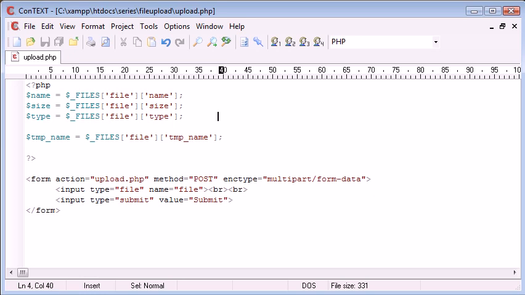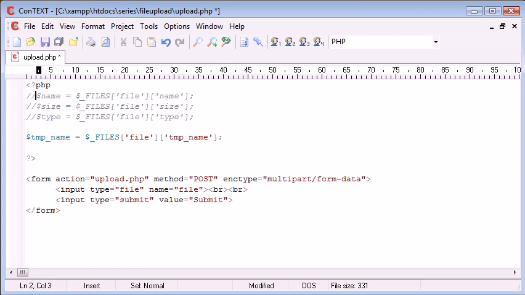So we've got name, size, type and temporary name. Not all of these are required to actually upload the file, and the ones that are not required to upload the file are this, and in fact name. But what we want to do is keep the same name as the file as we've uploaded it. So we need, in this case, temporary name and the name of the file.